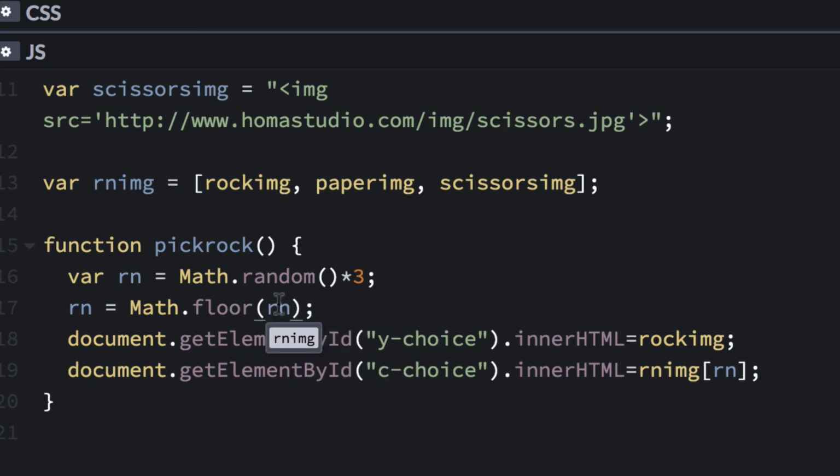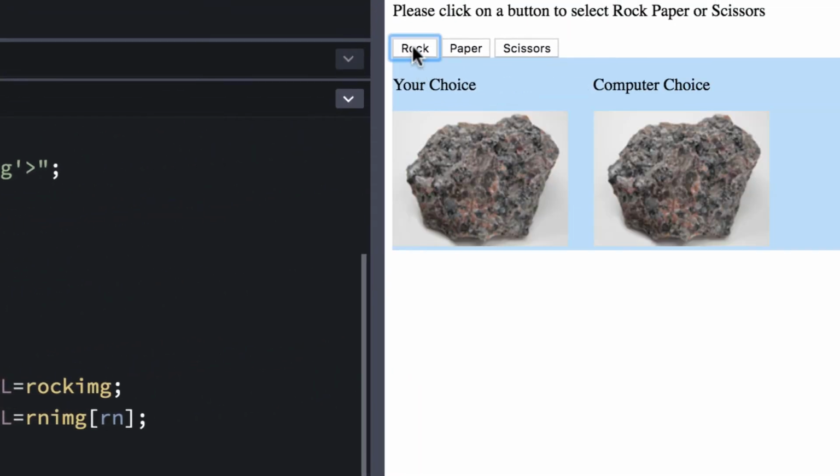I didn't put that in there. It doesn't know what it's flooring. So you have to put the rn in here. So now it should be fine. And we hit the rock button.